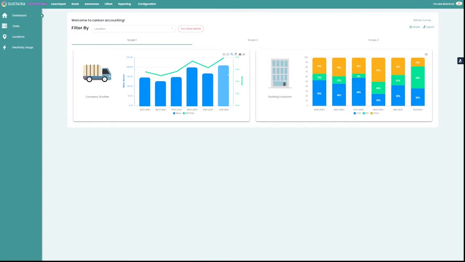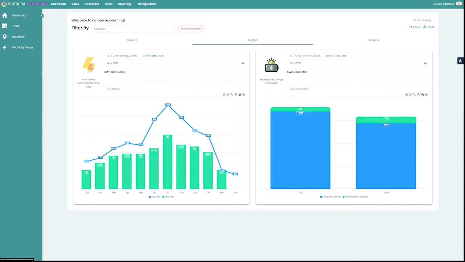Our dashboard then shows us a custom view of all of our scope 1, scope 2, and scope 3 emissions, and these are categorized by the survey that we just completed. You can see we have data here gathered from our company fleet. We also have an overview of our monthly building emissions broken down into their relevant greenhouse gas emissions. Toggling over to scope 2, we can see some of our emissions from the energy that we've purchased, as well as some of the renewable energy that we've generated over the past 2 years.